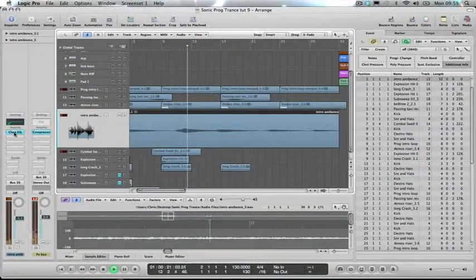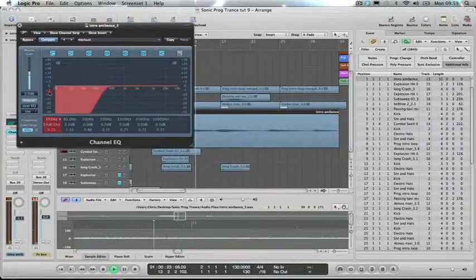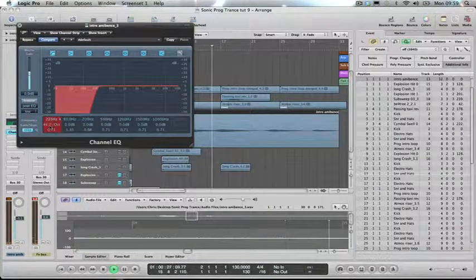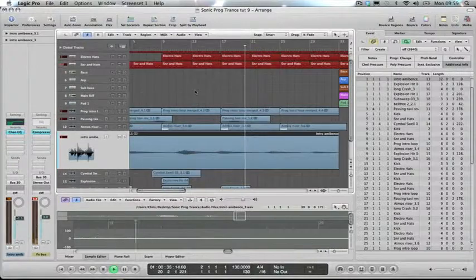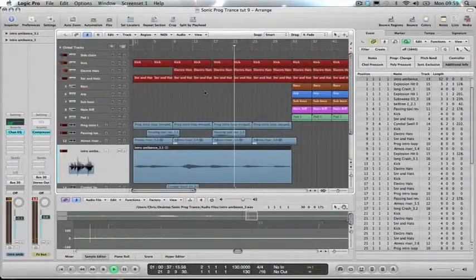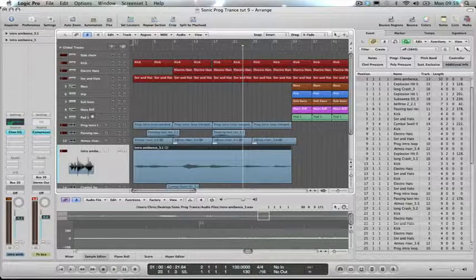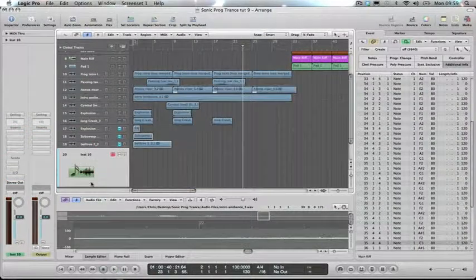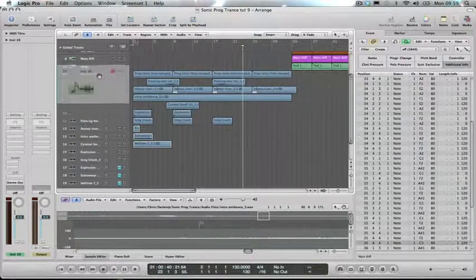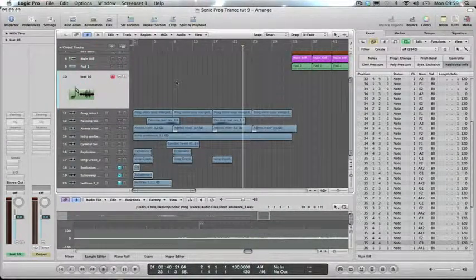I think we can still remove some more lows. 48 dB per octave. So in the next part of the intro, we're going to insert some white noise and start introducing a new bass synth.